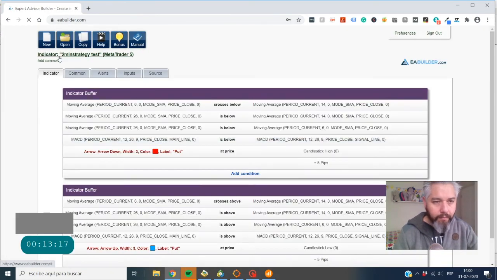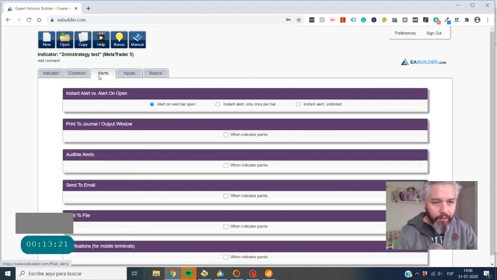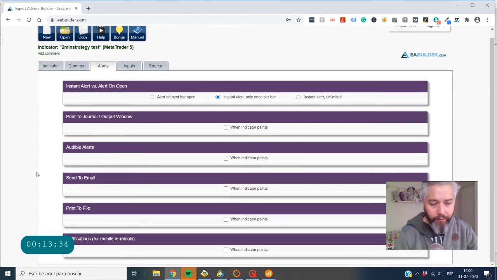Okay, so we have the 2-minute strategy test already popped up. Alerts, we didn't do this last time. So what we're gonna do is alert on next bar open. No, we're gonna do instant alert once per bar, okay? And where do we want the alert for now? I just want it to print a journal, audible alerts, okay?